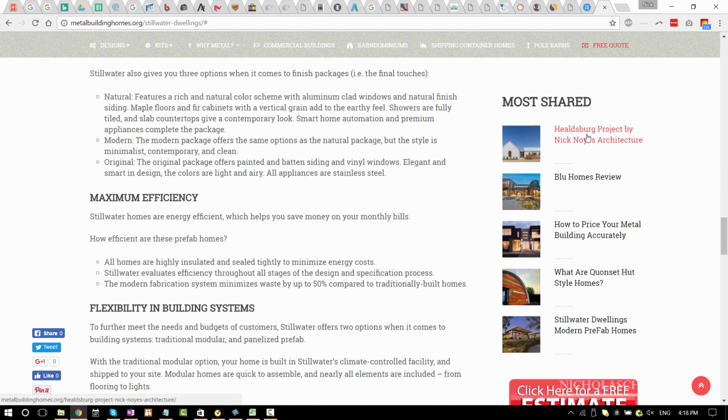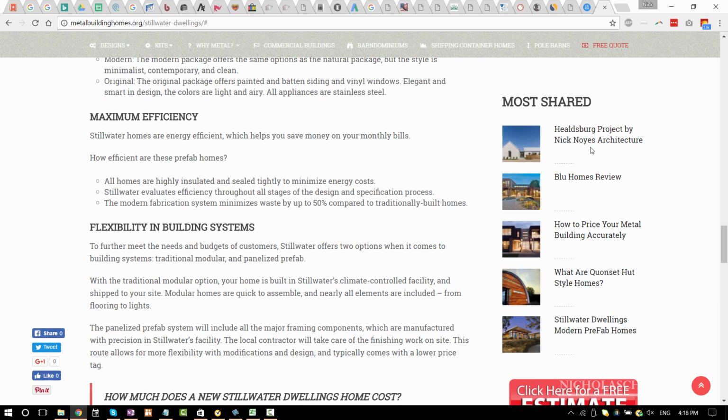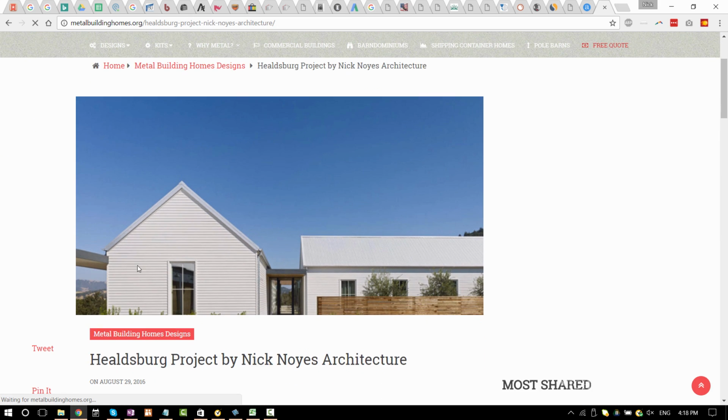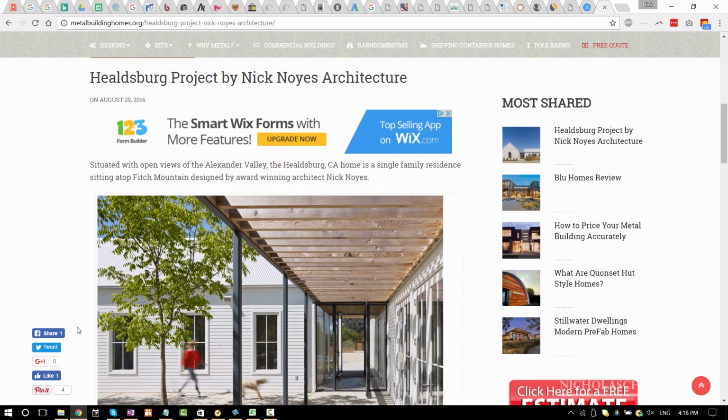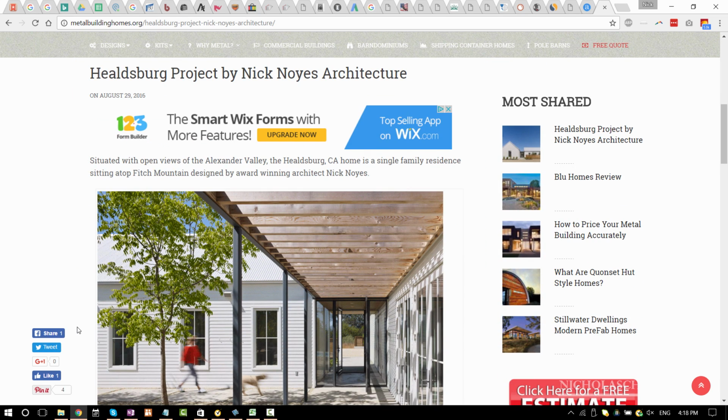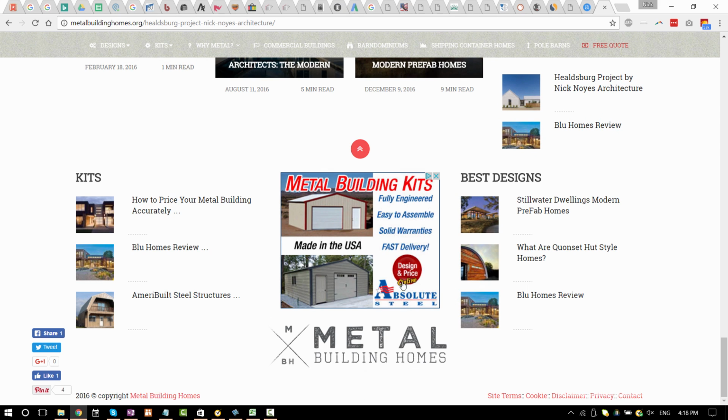They also have most shared. I guess for each blog post, people can easily tweet it or pin it. So I don't know how much of a difference it made. Seems like it might not be too much, but why not? It's pretty much free for social media. I think we should be there.